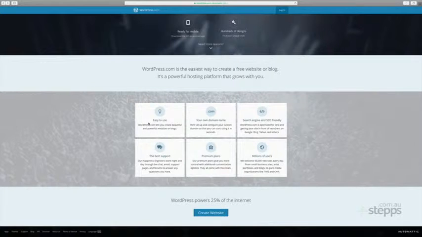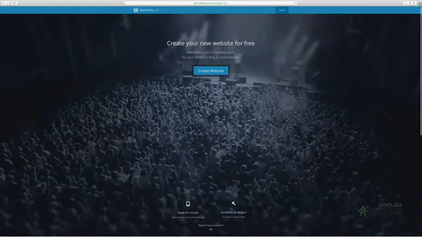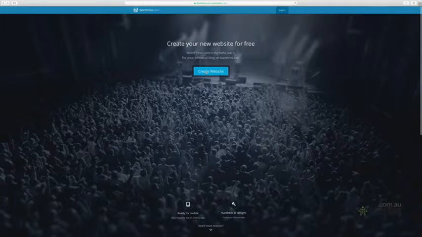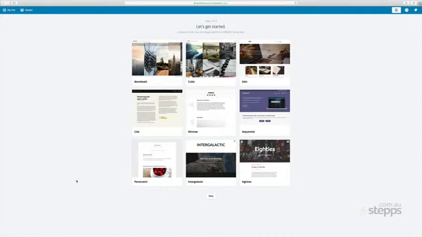So without further ado, we'd like to go ahead and on WordPress.com, we want to create a website. So step 1 of 3 is the option to choose a theme.